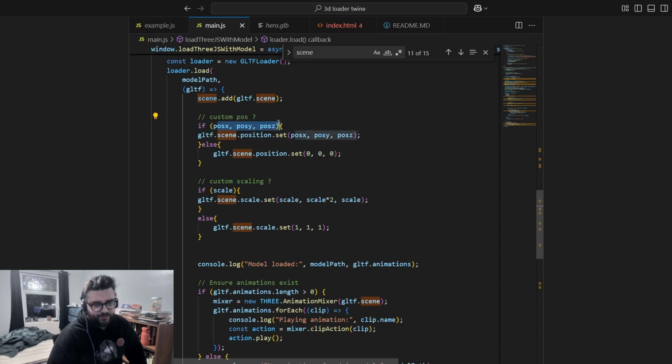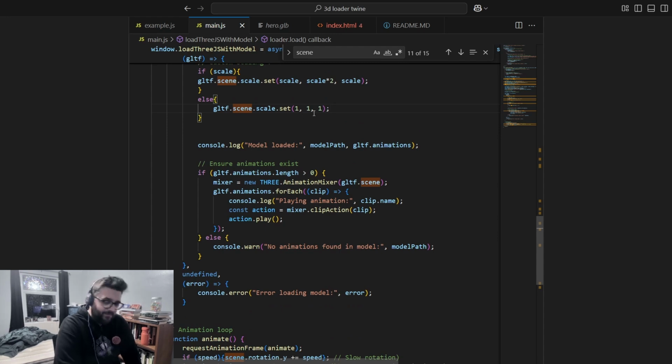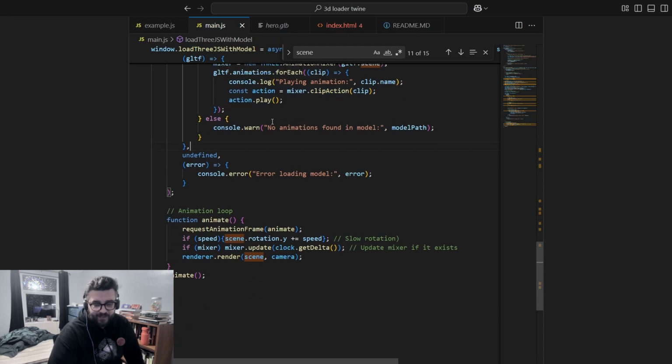Check if the position X and Y have been set, and if there are custom ones set up, use them, otherwise just set a default. Same for scaling, just set a default, or else a generic scale. Bit of logging just to check everything's worked. This is animations, so if the animation count is more than 0, so basically if there are animations, set up a new mixer, then do a for each loop and get the player the animations to play. Else there's nothing found, so it just gives you that message.